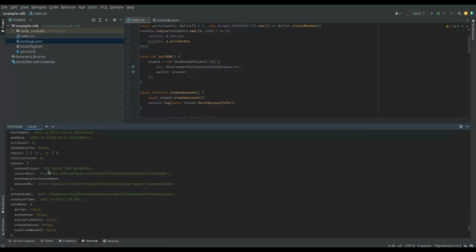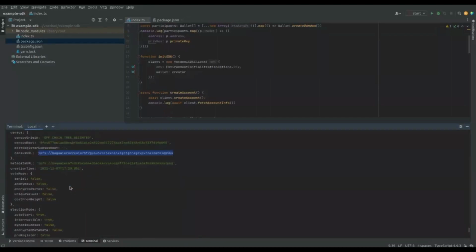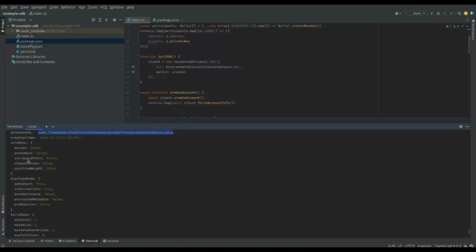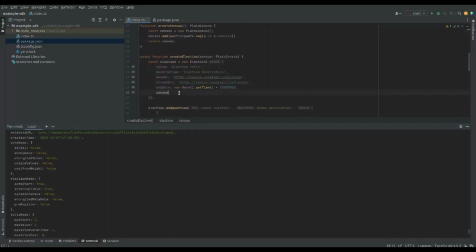And here is the information about the census that we created. If you want to look at the census that we created with these addresses, here you have the URI in IPFS. And we also have the metadata that we defined with the questions, the title, and so on, which we also have here. Okay, that's exactly what we created. And here are all the possibilities that the SDK puts by default, but can be changed directly here. That's what you were asking before.